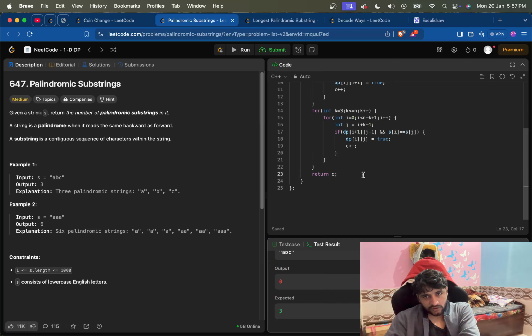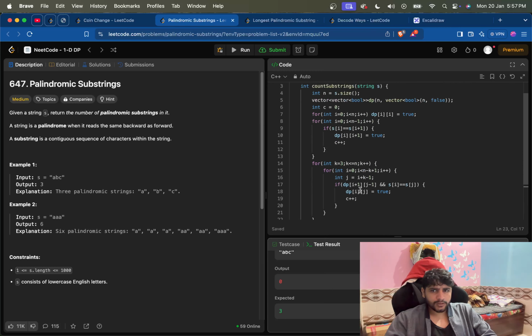I is running 0 instead of I should return. So why is it happening? Initially all of the vector is false. We said dp[i][i] is true, and we said dp[i][i plus 1] is true if s[i] is equal to s[i plus 1]. Perfect. Increment the count.